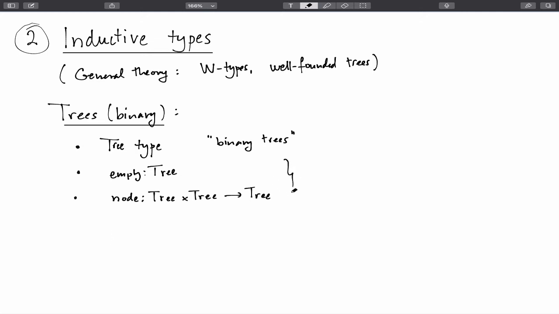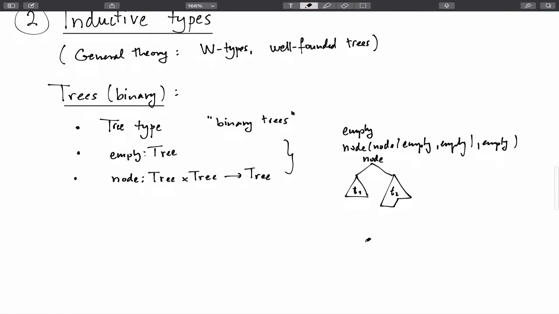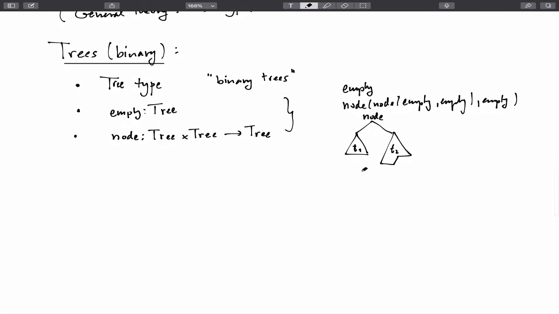So this already tells me that I have a bunch of elements like empty or node of empty, empty. I'm too lazy to write this legibly. It's much better to draw them. If you already have a tree, T1, and another one, T2, then you can put them together and you get a new tree. And this representation is very suggestive.